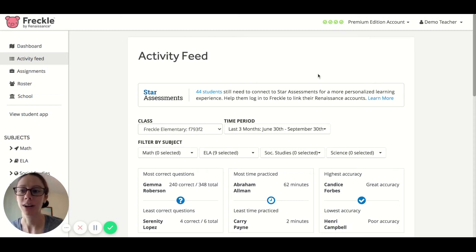Hi there, Debbie from Freckle here, and today I'm going to walk you through creating an assignment from your teacher dashboard. First, you'll need to log in at classroom.freckle.com.